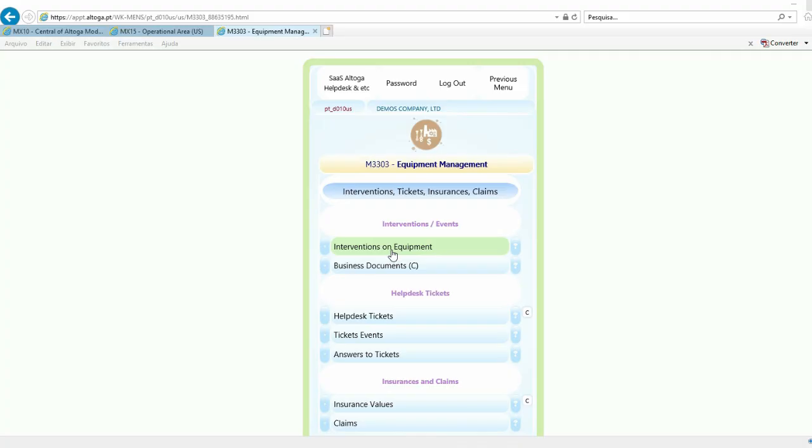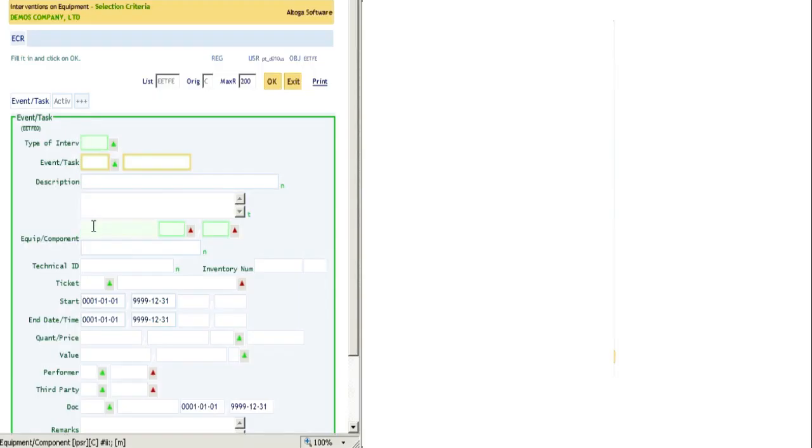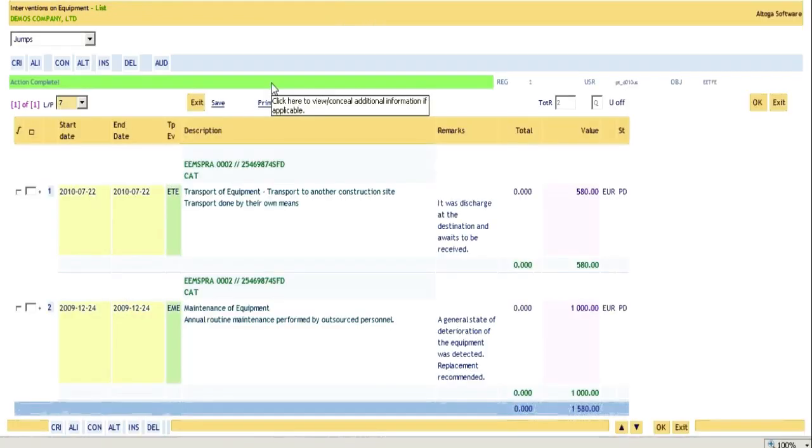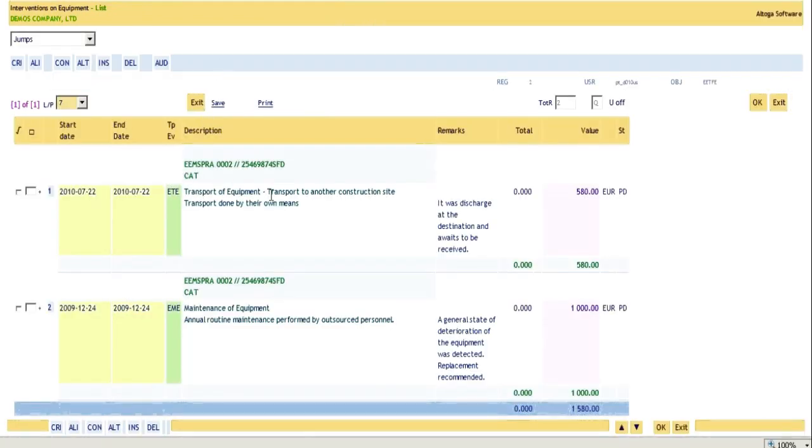Let's just see. This option provides us with the list of interventions. Let's look for interventions on equipment of the type EEM. Here are two of them. Here is the transport of a compressed air tank. It has been displaced to another work site, discharged, and is awaiting reception.